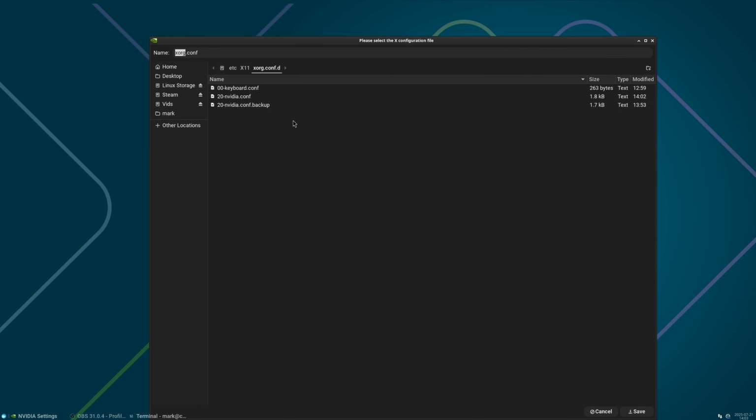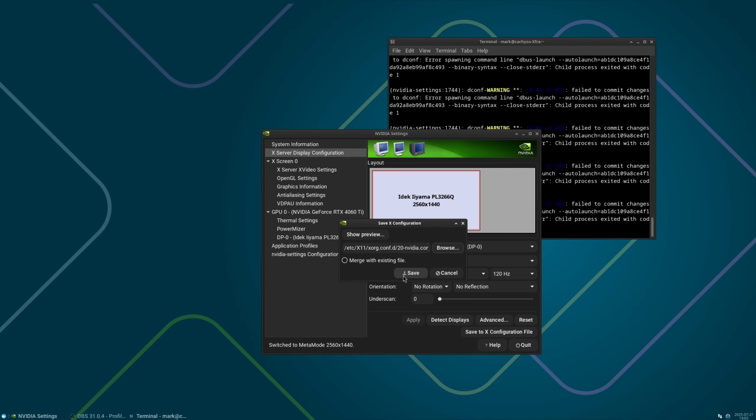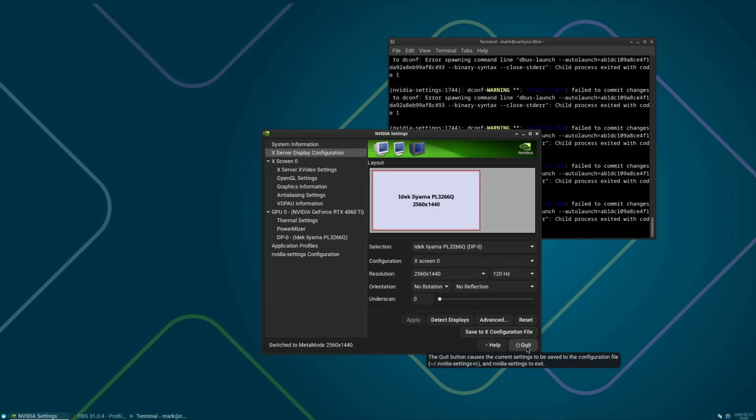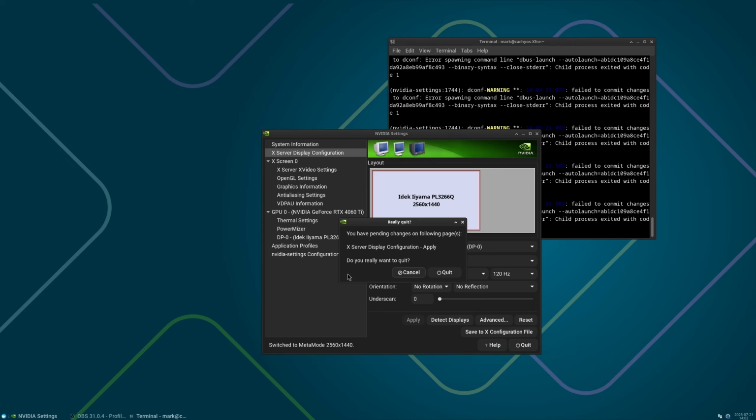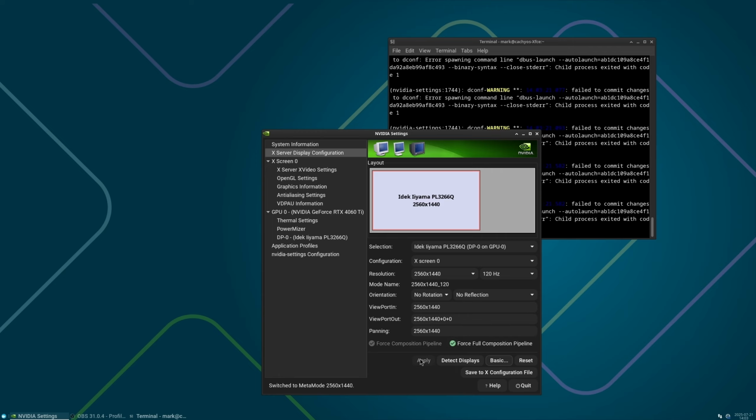Xorg. There's the backup one. We'll just overwrite that, I think. Won't merge it, we'll just do that. So now you have pending changes on the following pages. Apply. Do you really want? Where have I? Where's the apply then?